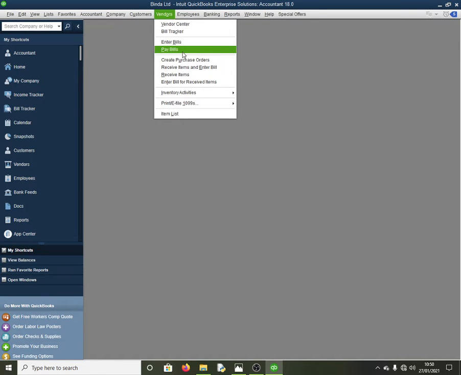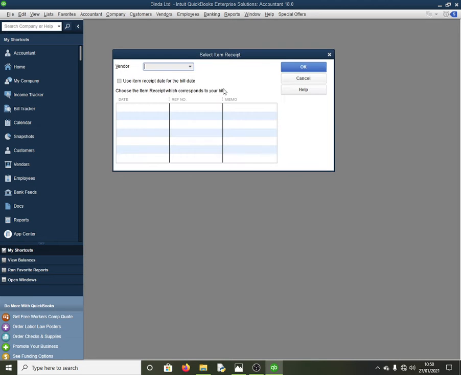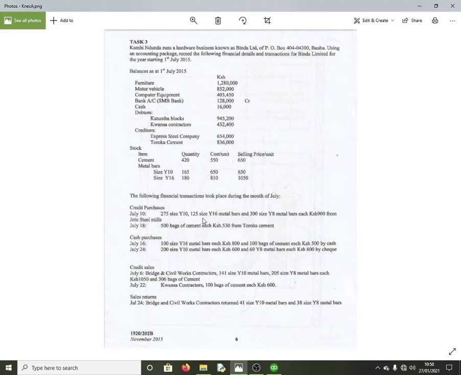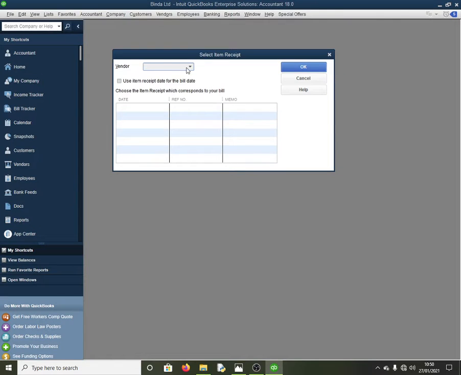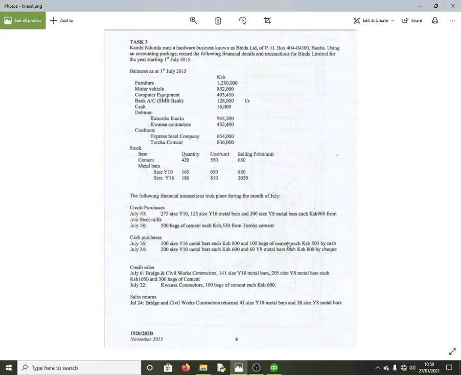And if it is cash purchases, you can receive items, enter bill for received items. You can use this option, or you can enter bill and pay them immediately because you paid. So enter bills for received items, and in this case we have got cash purchases, 100 size Y16. From who? They have not specified you bought from there.